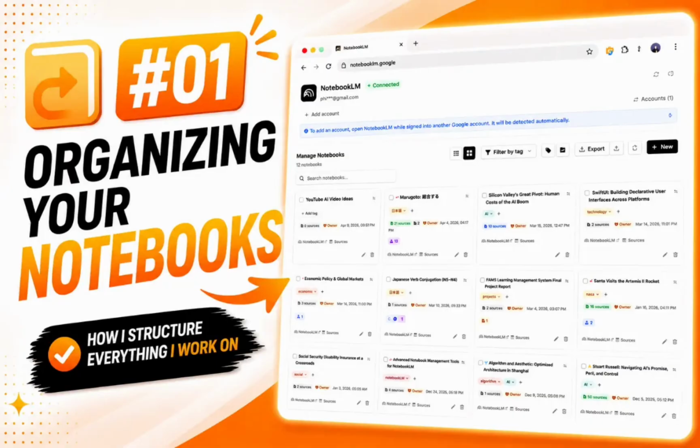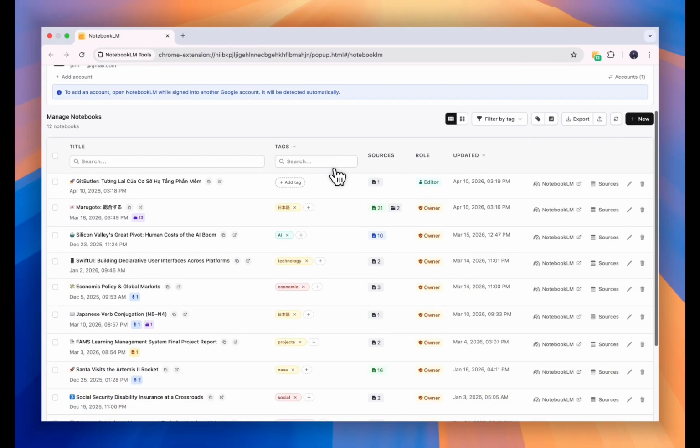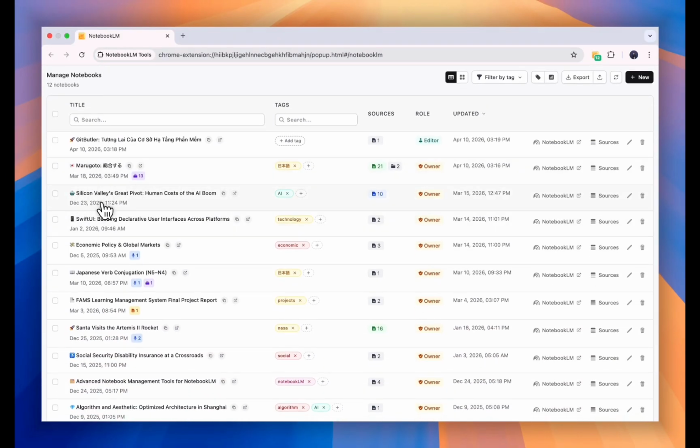All right, let's start with how I organize my notebooks. This is basically the foundation of everything I do in NotebookLM. So this is how I currently organize everything. It's where I keep all my work from study materials to content ideas. For example, this one is for AI-related content. This one is for economic topics. And this one is for my Japanese study. Instead of putting everything in one place, I like to separate things based on what I'm working on. That way, everything stays clean and easy to manage.